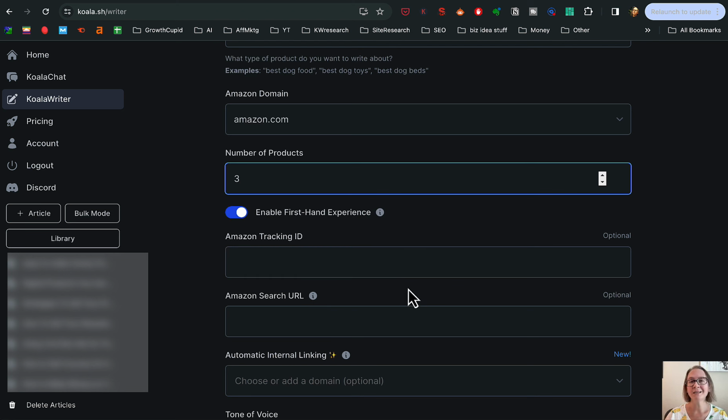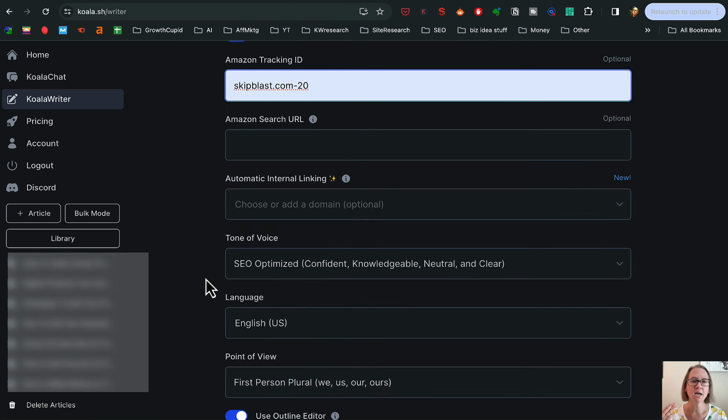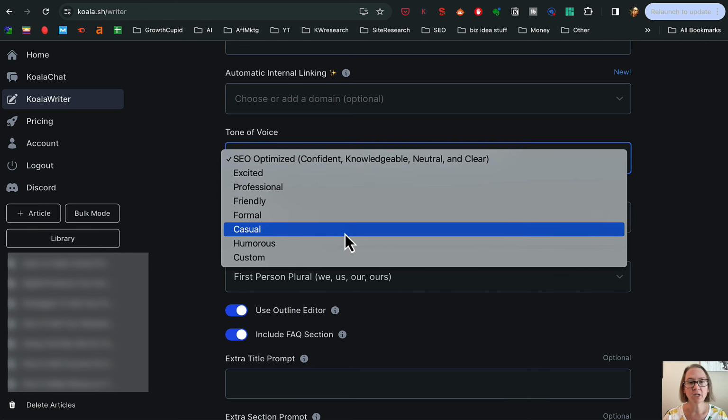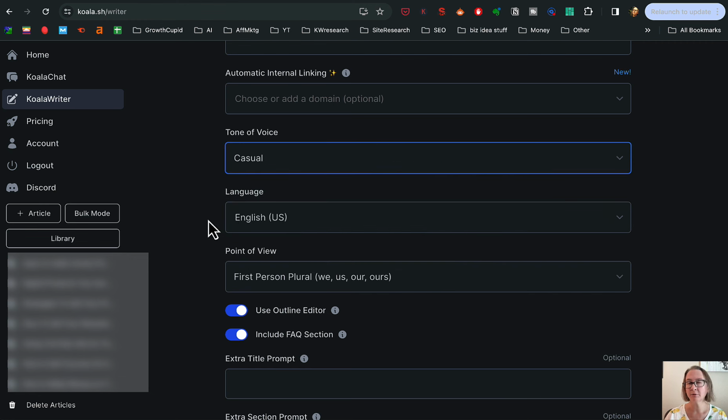So let me pause this and get my Amazon tracking ID in. Okay, I've got an ID in. It's a dummy ID because I didn't want you to see any real ones that I actually have. I leave my tone of voice the same, although we can actually change this to casual since it is supposed to be like a first-hand experience of this.